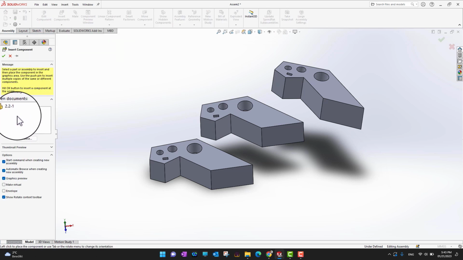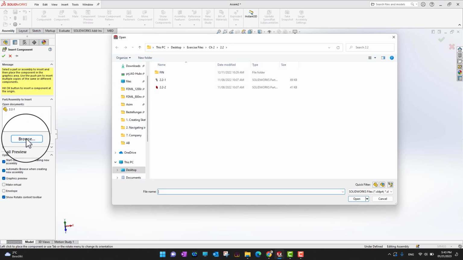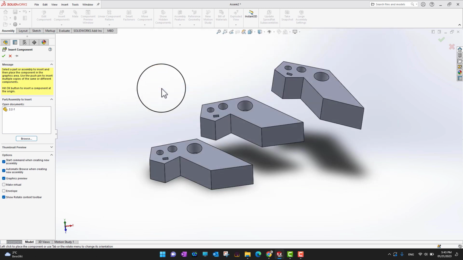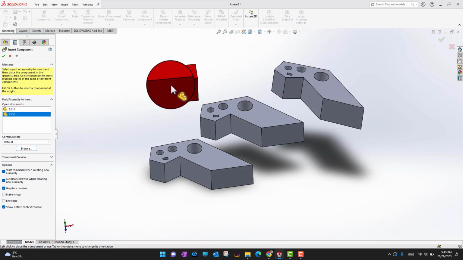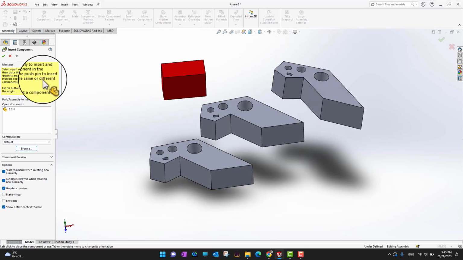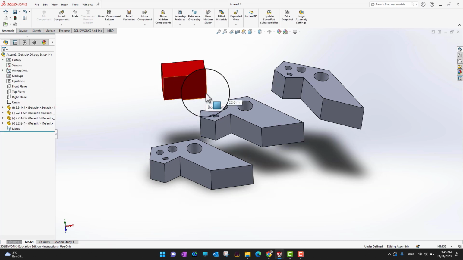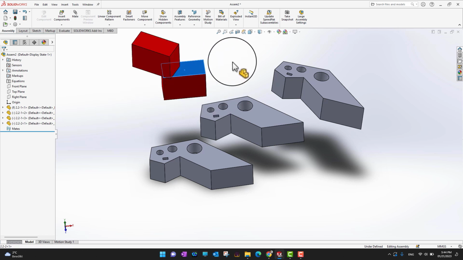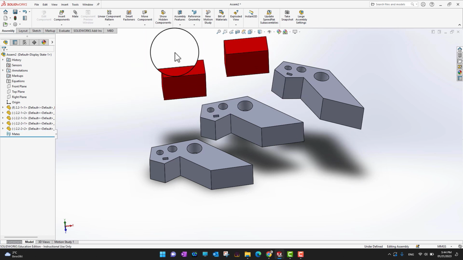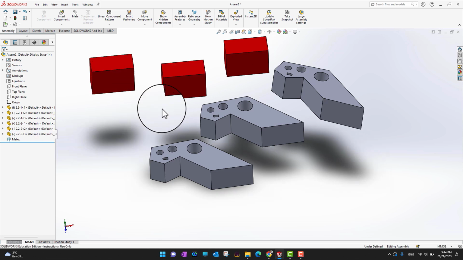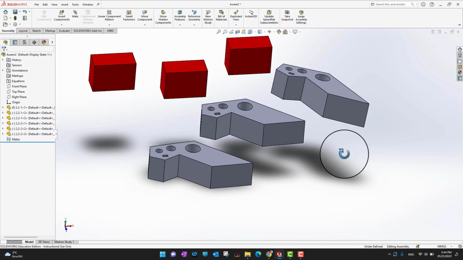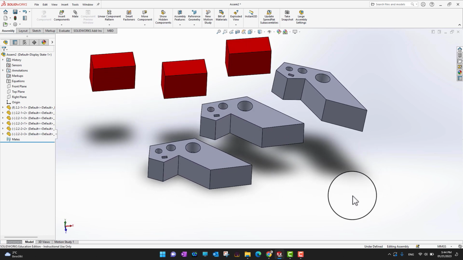If you cannot find your component here, you can go into Browse, and then we have another part. I'm going to bring that here. I'm going to click anywhere, and in this way I can bring another component here. If you want another copy, you can hold the Control key on your keyboard and make multiple copies of this. Let's have one more copy like this. Okay, so right now I have multiple components in my assembly.